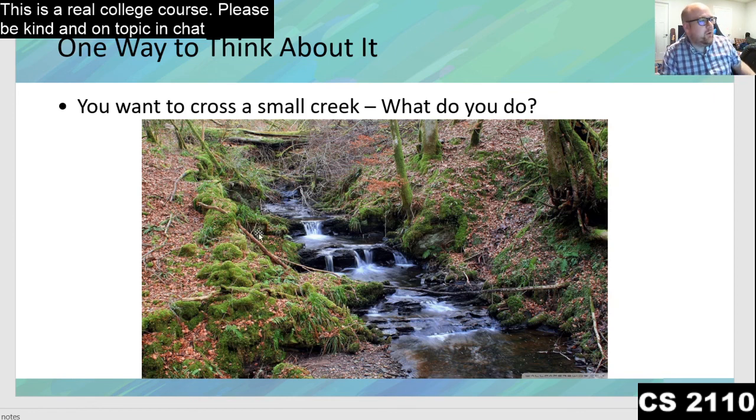Find a log. There we go. Look, there's a log right here. There's a log right there. I can just walk across that, right? Just find a log, lay it across, and then walk across the log. Right? That's how you could cross that.